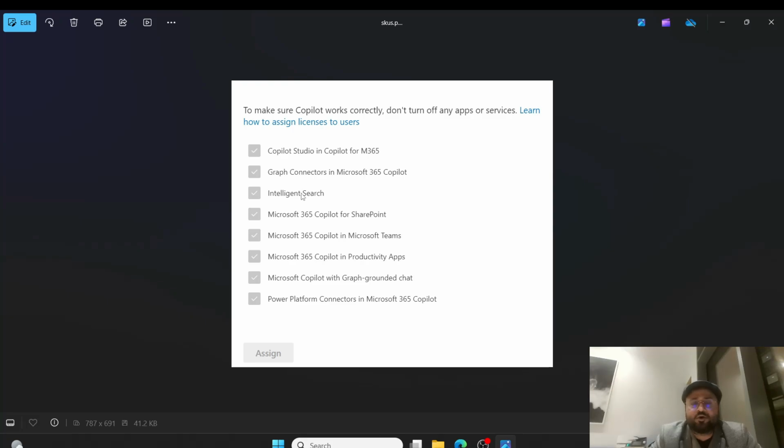I usually keep it open. If there is anything in Graph anyway, then why not show it to Copilot also? Because the users are consuming that data through other Office 365 apps. Intelligent search is again querying the Office 365 ecosystem and then showing you the answers.